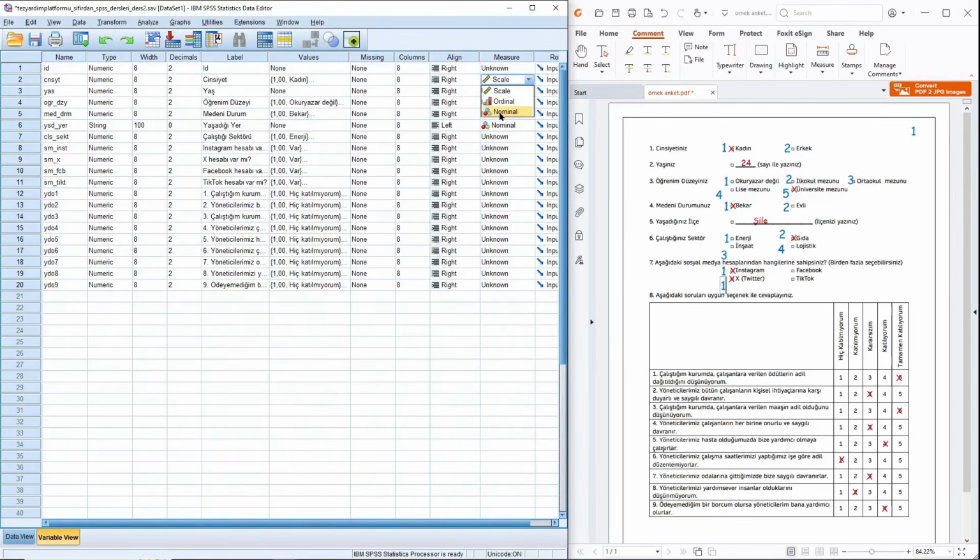Even if you initially mark all of these as nominal, you can still perform many operations. But if you don't mark some measurement levels as scale, you won't be able to perform certain mathematical calculations later on. That's why it's beneficial to select them correctly. Here's how we do it.